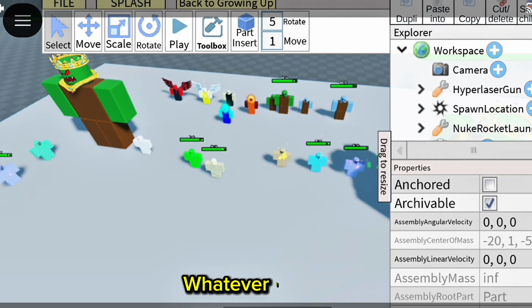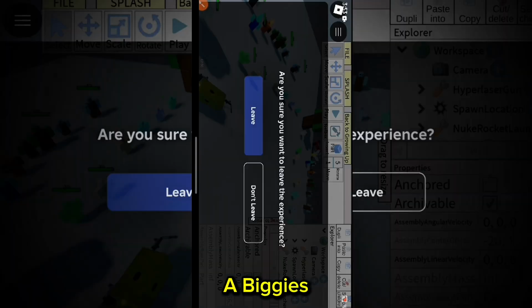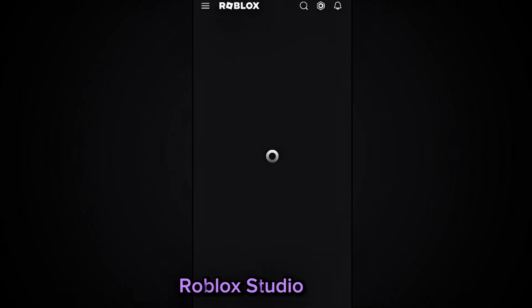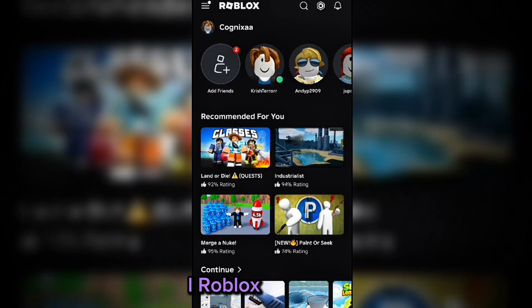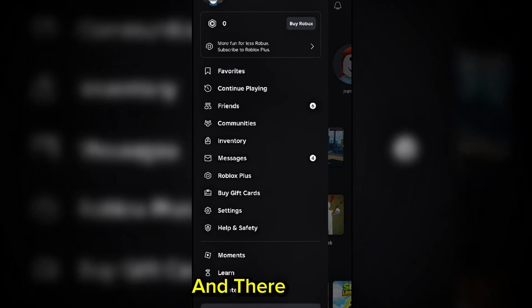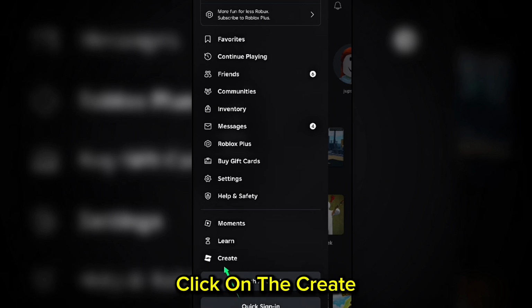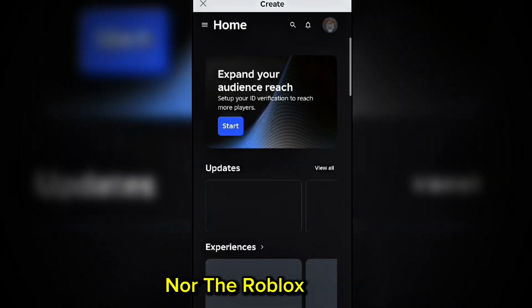Okay bro, whatever, I got my API keys. To get your API keys, you just have to leave the studio now. After leaving Roblox Studio Lite, you will see a typical Roblox interface, and here you just have to click on the three lines, and there you will find an option called create. Click on the create option, and Roblox Studio will open, the real one, not the Roblox Studio Lite one.